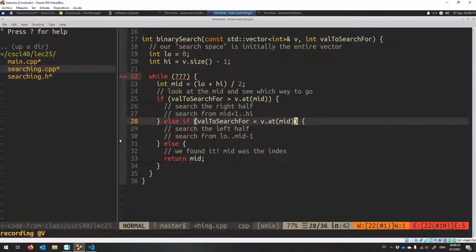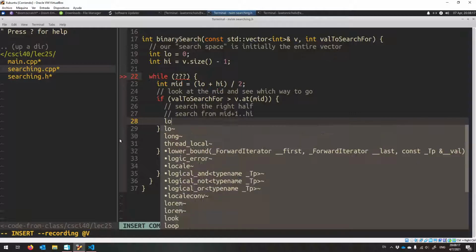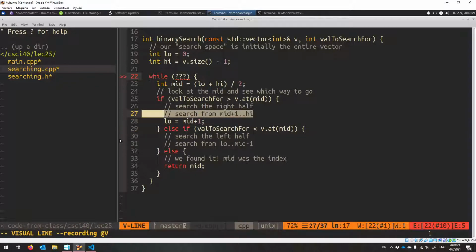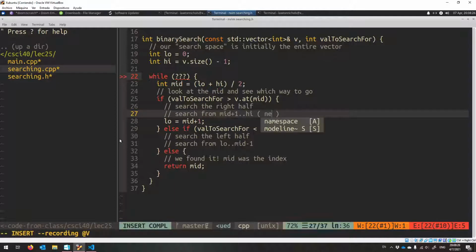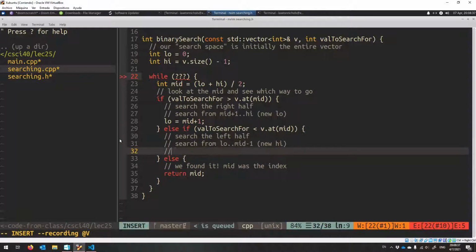So that's what it should be now. So mid is going to change, low is going to change in this first one. So low equals mid plus 1. That will make it so that the next time we check, we're in between mid plus 1 and high. So the low needed to change. And this one means the high needs to change. Because low stayed the same, we want to search from low to the new high point, which is mid minus 1. Okay, so that is essentially the algorithm.